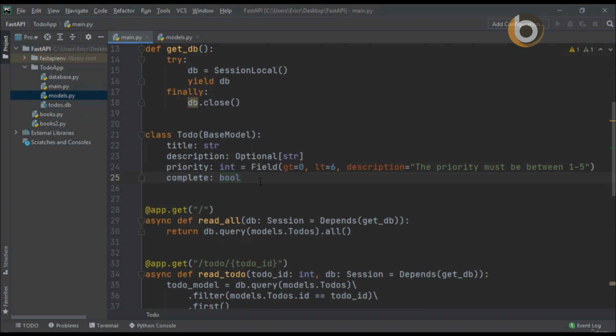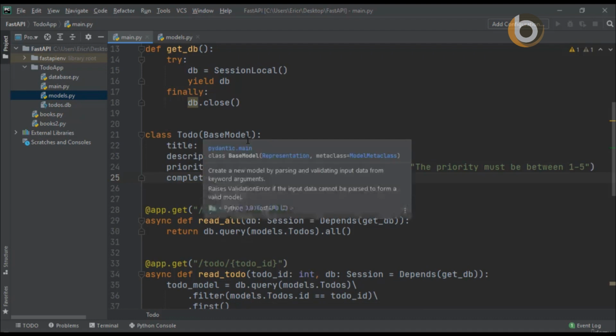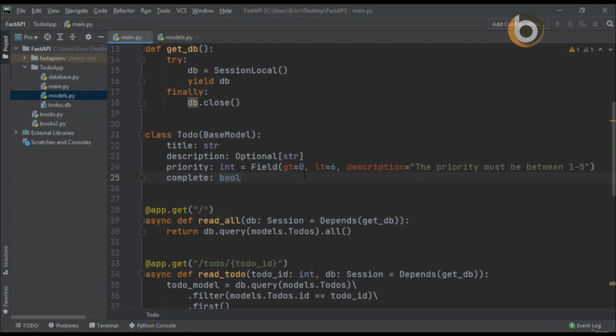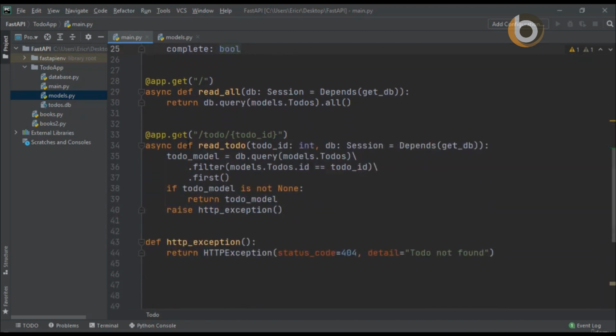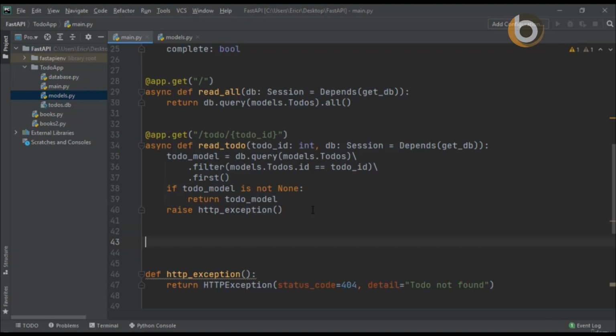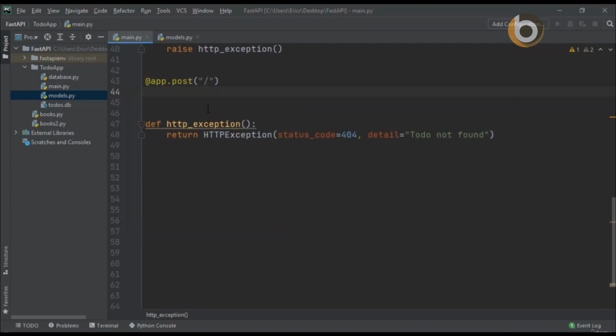Now that we have our class Todo that extends BaseModel complete, we can now go ahead and create our post request method API. So right under our get todo by ID, I'm going to create a new API request method of post with an empty URL string. And the function we create is going to be called create_todo. So async def create_todo.